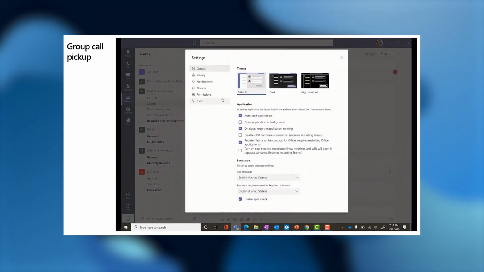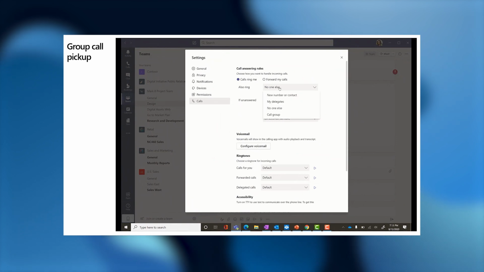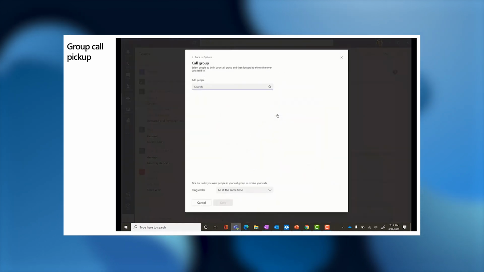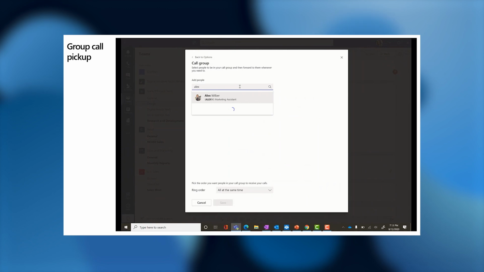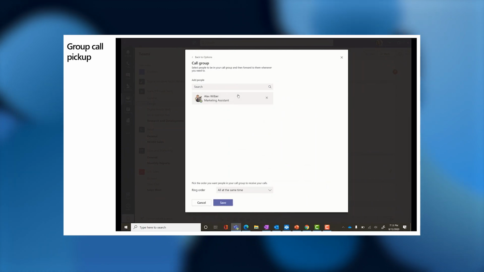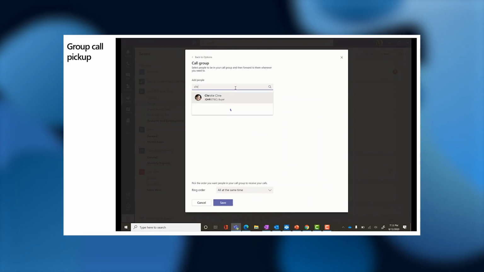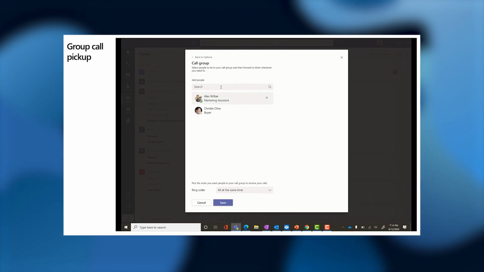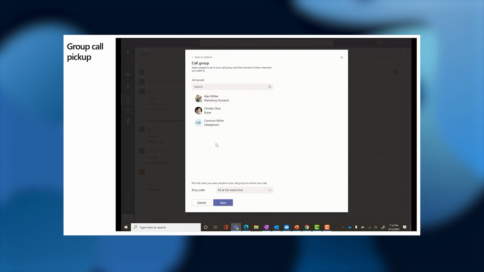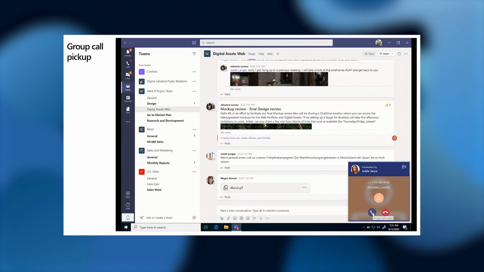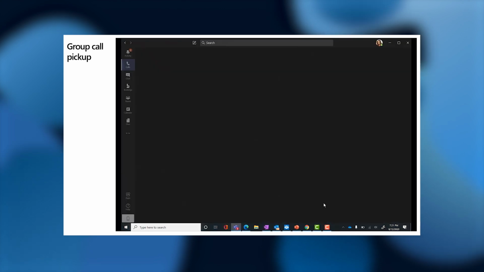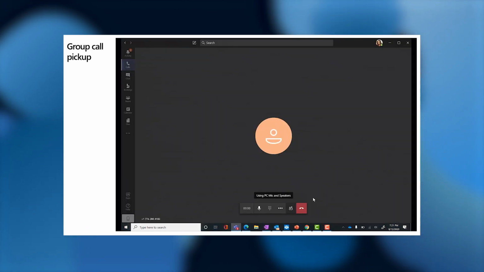Group call pickup is configured by an end user within their team setting. Navigate to calls and select who else on the phone should ring. Let's choose a call group for this example. I then add my colleague Alex, and then Christine, and then Cameron. Below, I can choose the ring order, either all at the same time or in the order above. Let's choose in the order above. Once set up, an end user will see the call and it'll pop up like this.